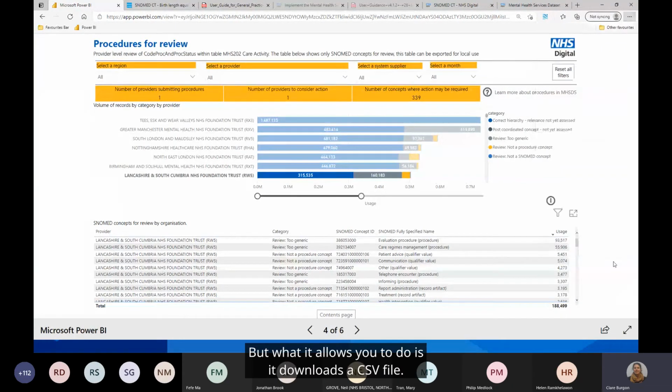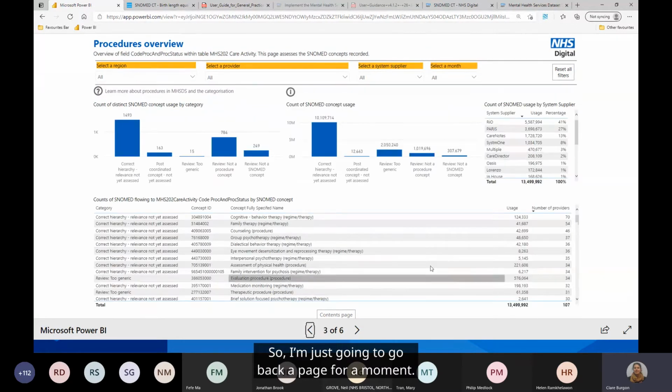But what it allows you to do is download a CSV file. So you've got that for yourself, and it has all this information in it. So you've got your list of the concepts, what the category is to help you think about what you might do. So I'm just going to go back a page for a moment, and let's just have a look at some of these categories.